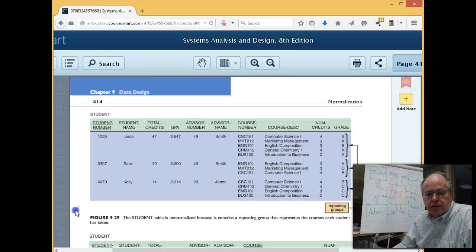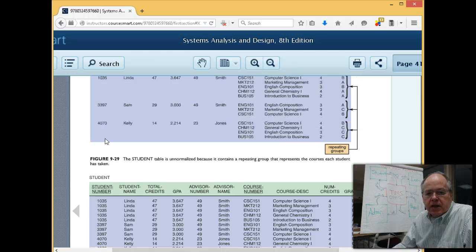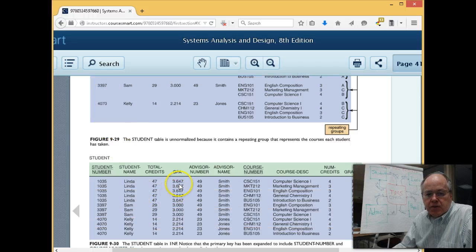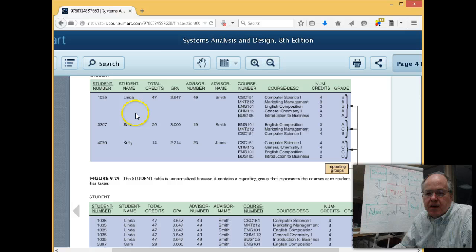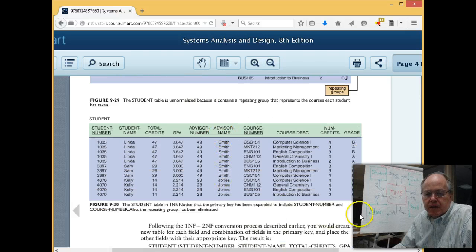Where did they go? Oh, here. They say they've removed some repeating groups by making the primary key a combination of advisor, or what was it, course number and student number. And really, to me, it looks like they've just extended their repetition all the way across, because I see now Linda's repeating instead of listed once. So their removing of repeating groups doesn't make a whole lot of sense to me.